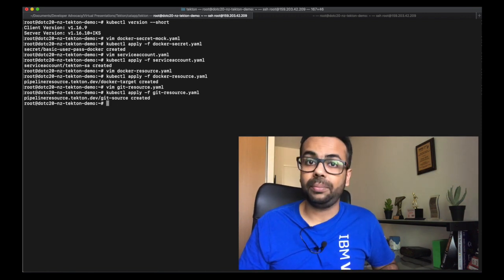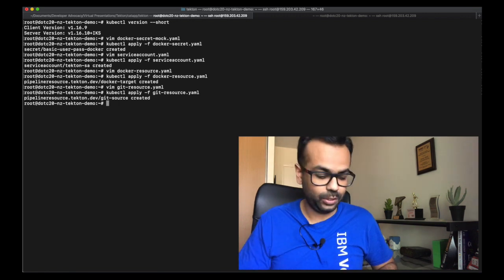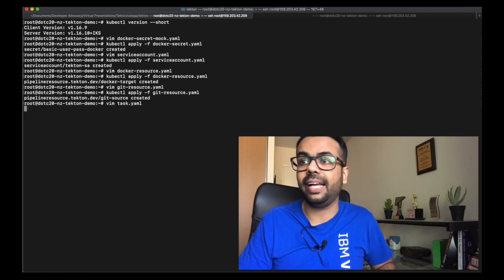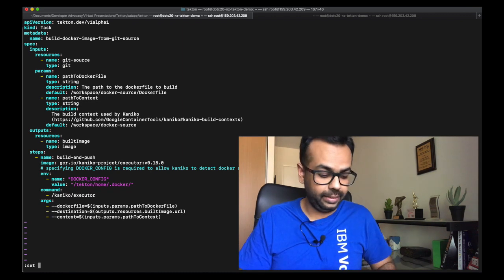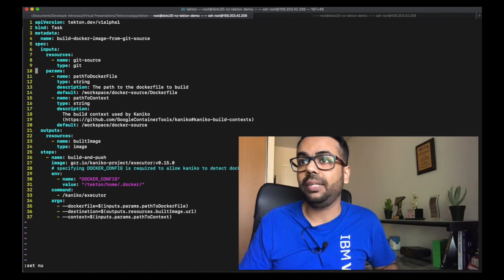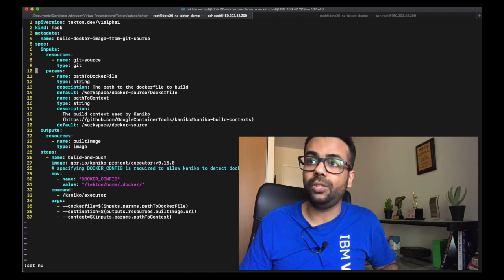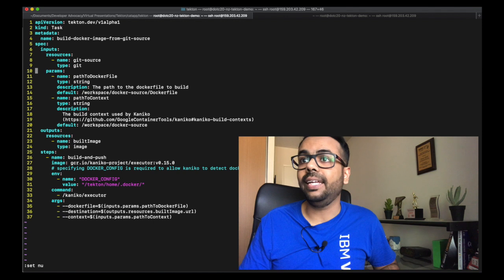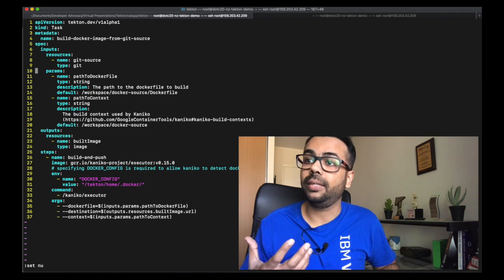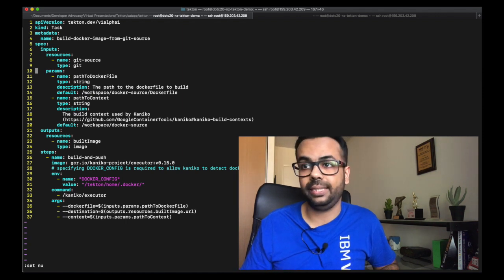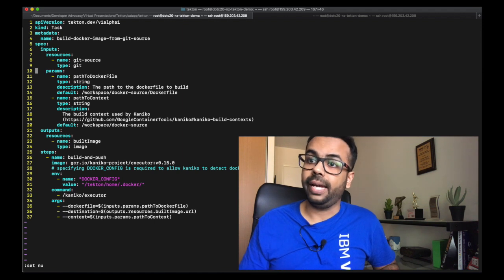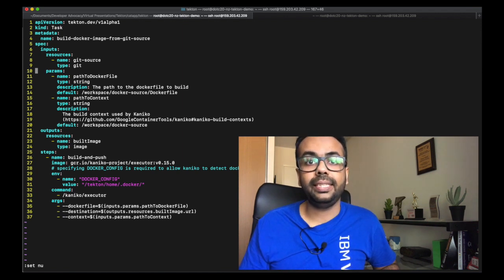Now we are moving to step 3, which is creating the tasks. So before we create the task, let's look at the task.yaml file. In this file, we have specified the kind to be task in line number 2, the name of the task itself, which is build Docker image from Git source, and then we're specifying the inputs, the Git source to be consumed. We are also specifying the build tool, which is Kaniko in this case. Finally, line number 25 onwards, you can see the steps within this particular task.